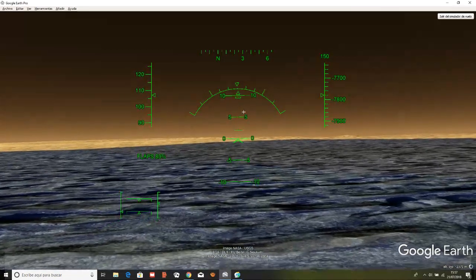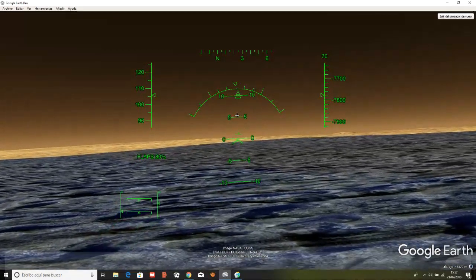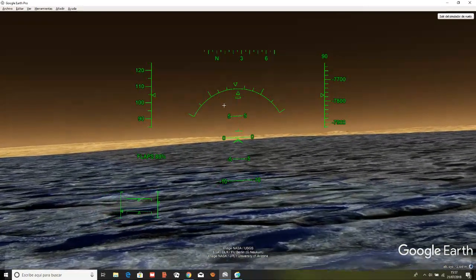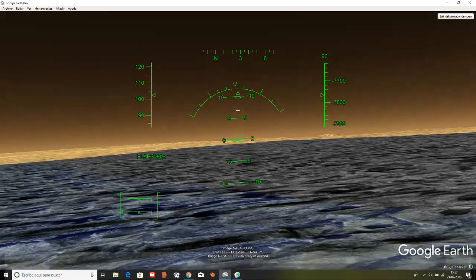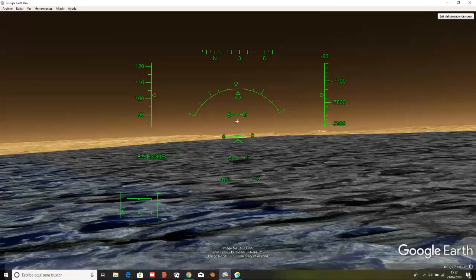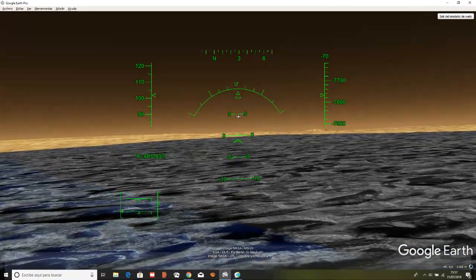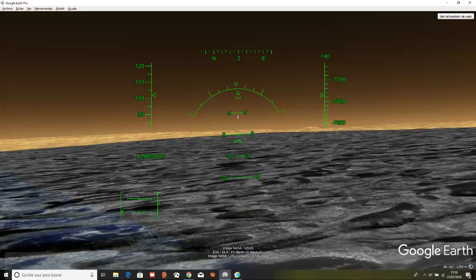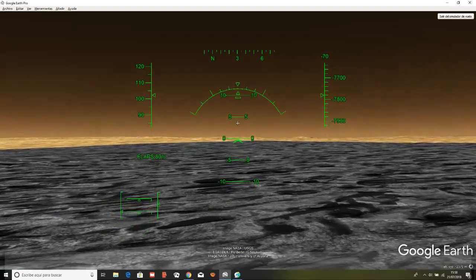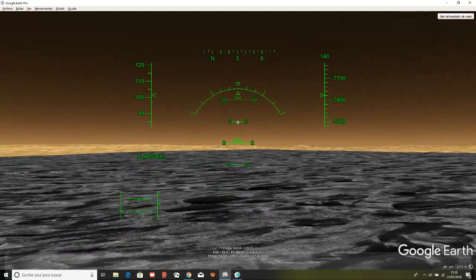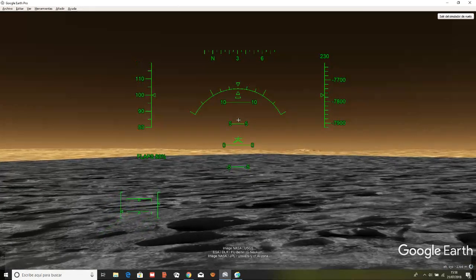So we are trying to fly as low and as slow as we can. It's probably possible to land here. I've never tried it. Much better than where I will try to land later.